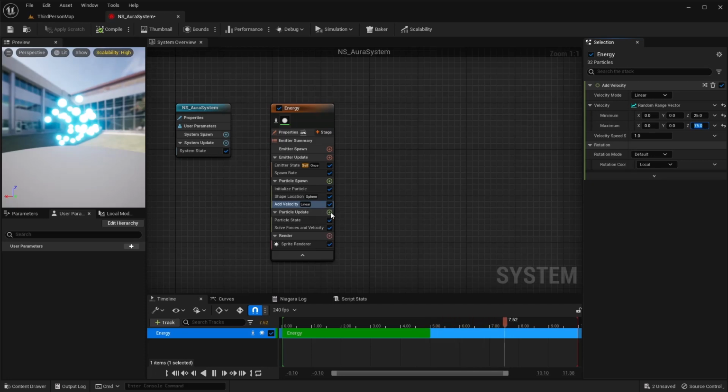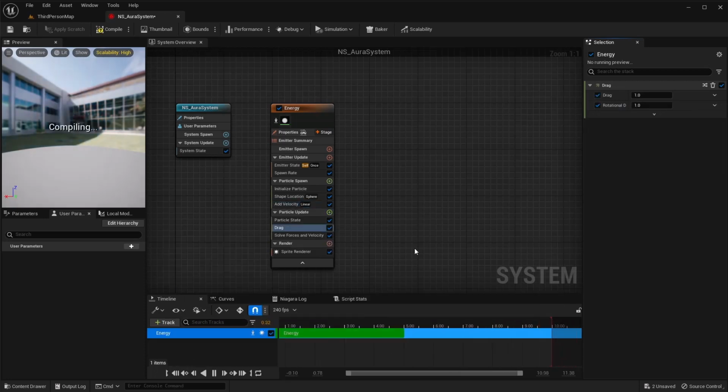So let's go to our particle update. We can add a few things in here to try to make it look a little more natural. Just put a drag in there. You can change this as much as you want, but I'm just going to leave it at a low number for now.